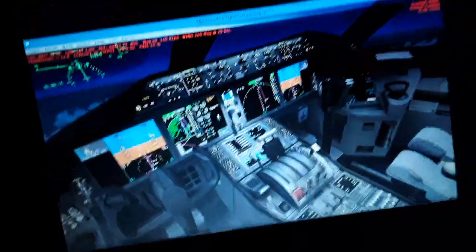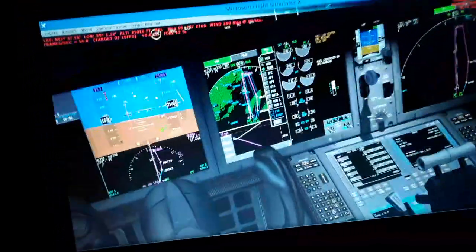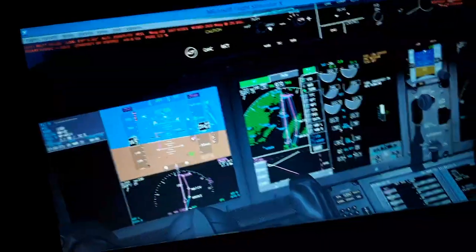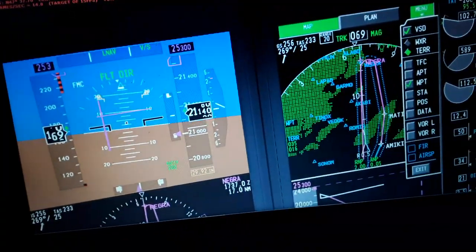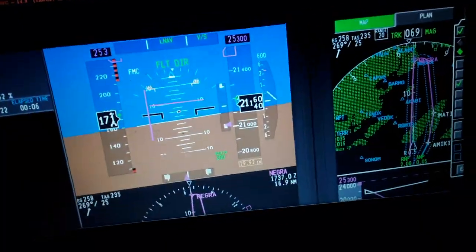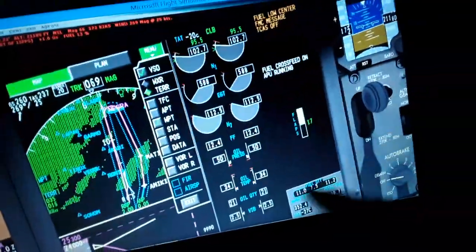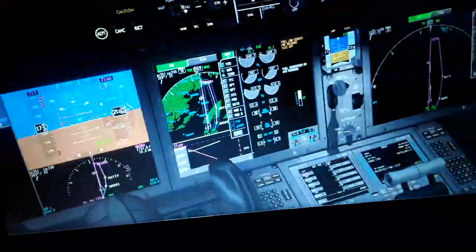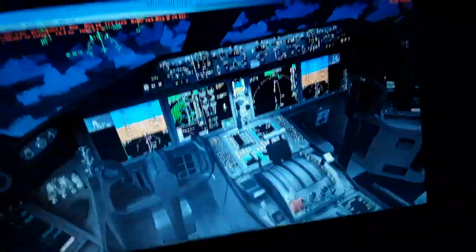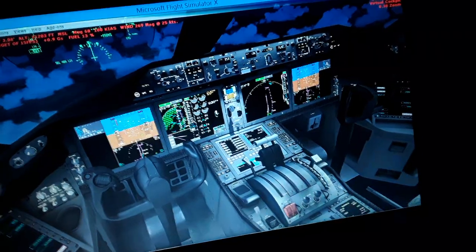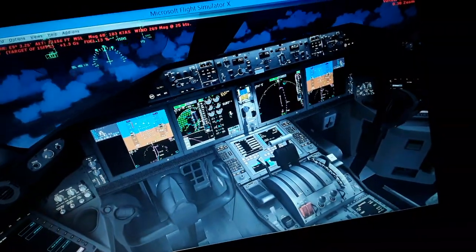So we have 18 more minutes for this flight, 21,000 feet approximately. It levels up for a while. You can see the flaps position. Maybe we need to decrease the flaps, increase the airspeed.